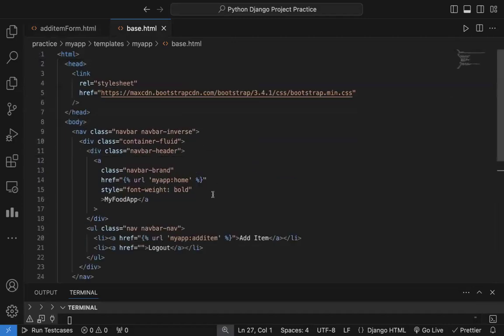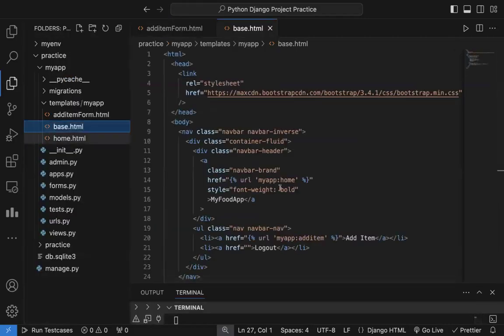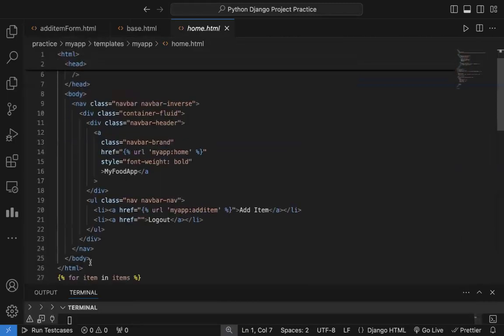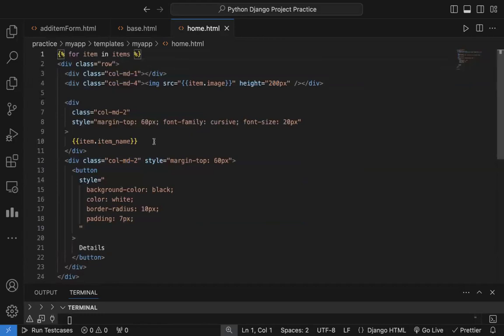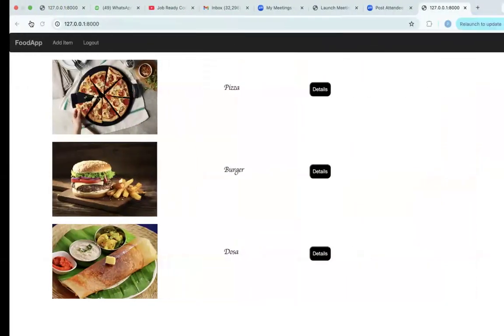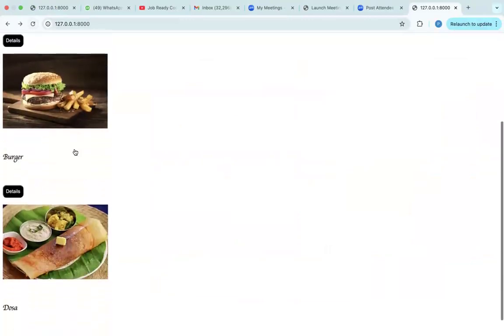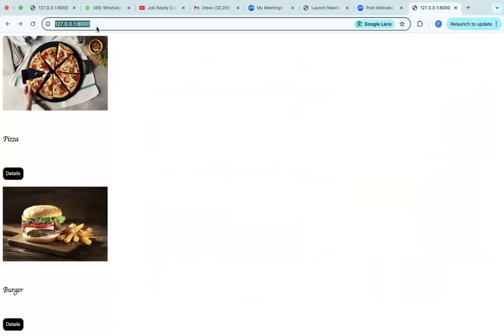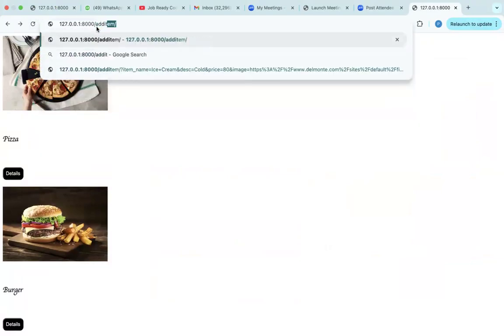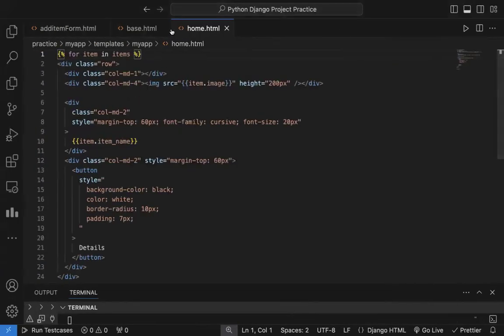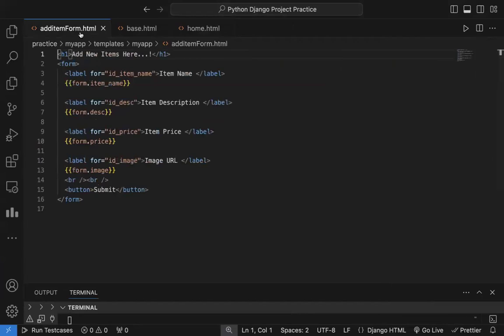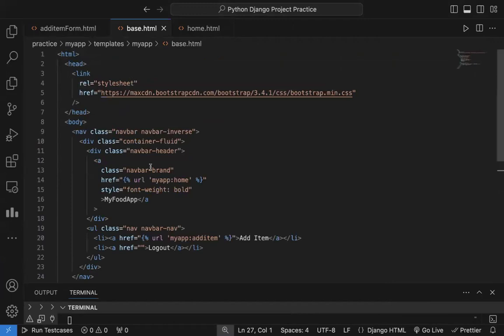So this is the navigation bar. In the similar way, I will remove the navigation bar code from the home.html also. So I have removed this code here as well. We'll save it. Now, if you check the output, if I refresh it, we don't have any navigation bar. If I redirect to the add item also, we don't have the navigation bar here either. Why? Because we removed the navigation bar from home and from the add item form also. So the navbar is present in the base document, guys.